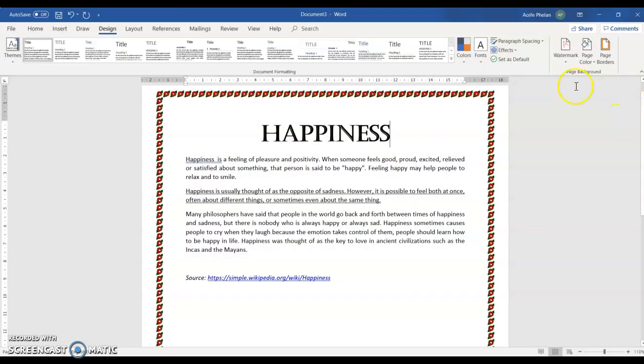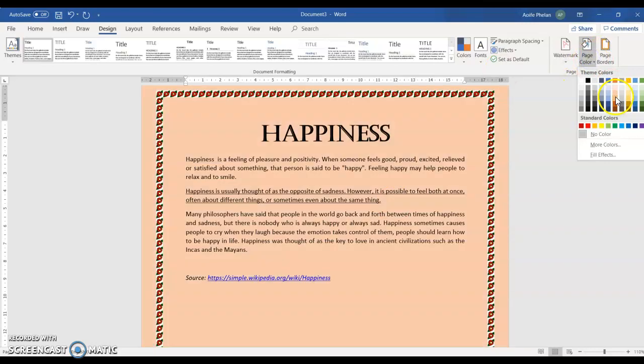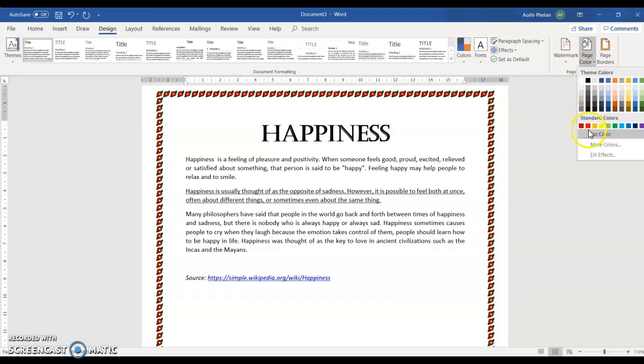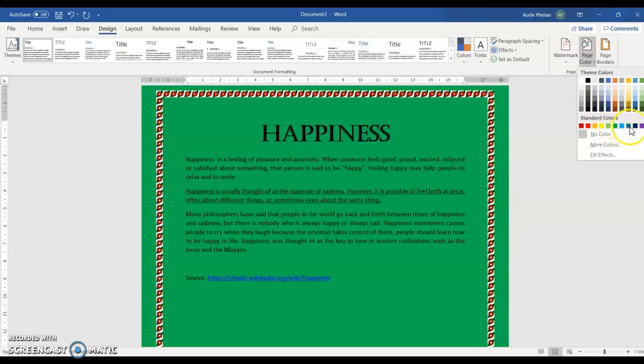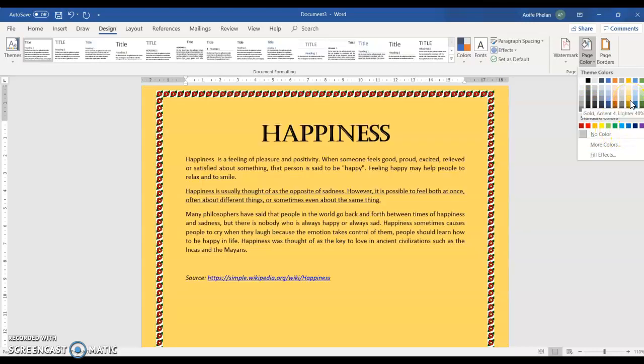If I wanted to change the color of the page, over here, go to page color, and you can set a page background color. So that changes the whole color of the background while it's on the screen. So you can just give it a nice background color there by clicking here. So again, that's in design, and then page color over here.